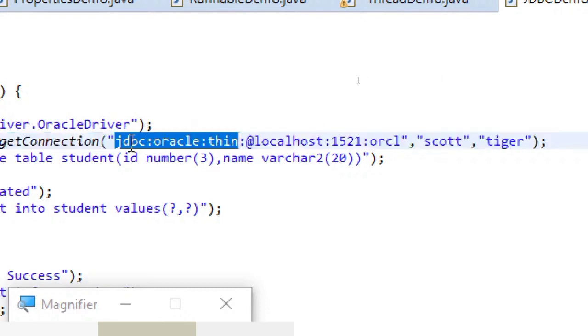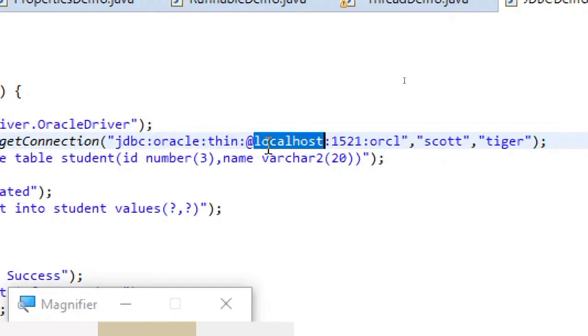So here JDBC is the API, Oracle is the database, thin is the type for driver. Here you have to specify either @localhost if you are running on your machine, or you have to provide the @localhost as it is, and then the port number, and then the service name. I hope you remember how to know your port number and service name.